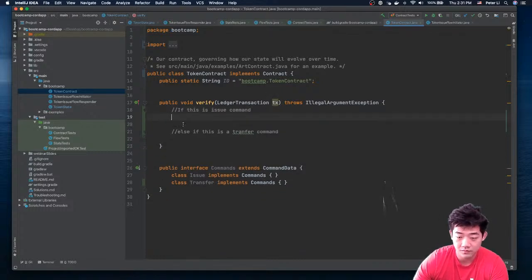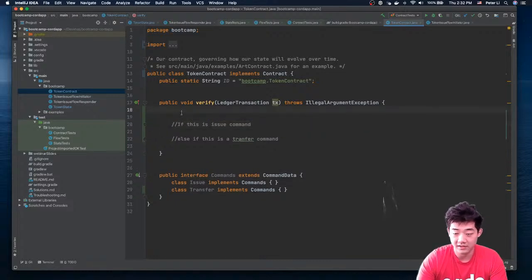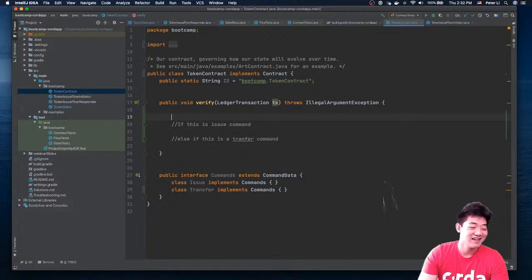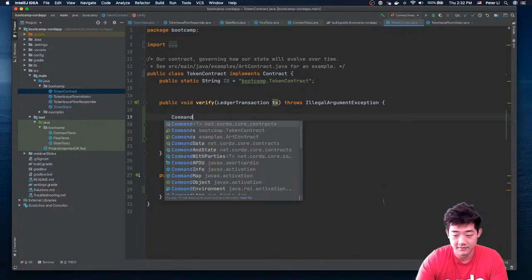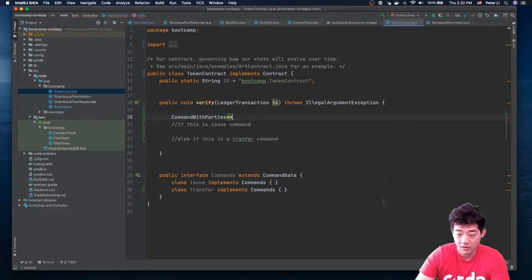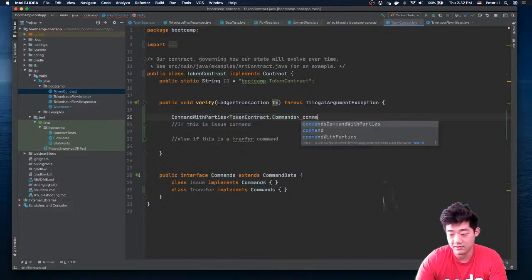So you see in the verify method, we're gonna specifically write code for each of the commands, each of the intentions. The first thing is we need to actually extract the commands out of the transaction, which is here. This is a transaction. There are multiple ways to do it, but I want to be an efficient developer. I'm gonna use some domain-specific language that R3 has developed to help Corda developers save time. So CommandWithParties is the stuff that we are getting out of the commands, and let's just call it commands.